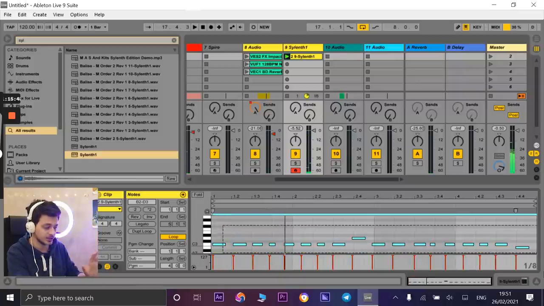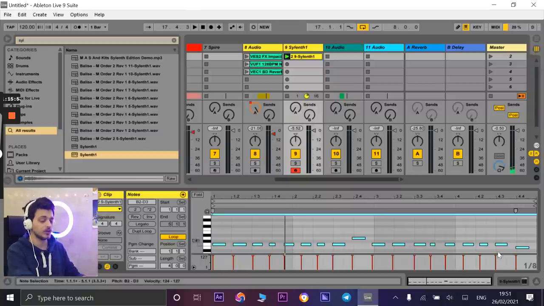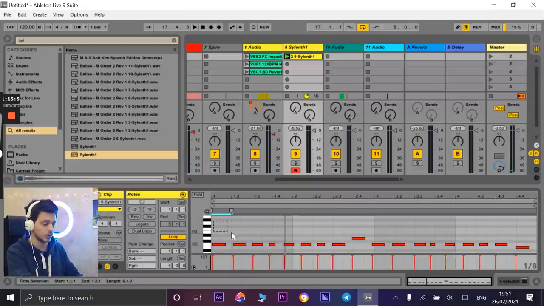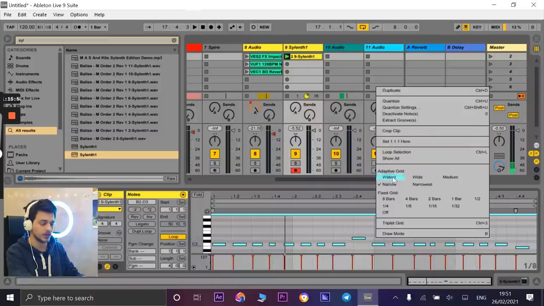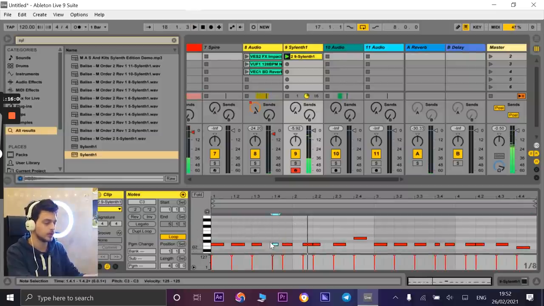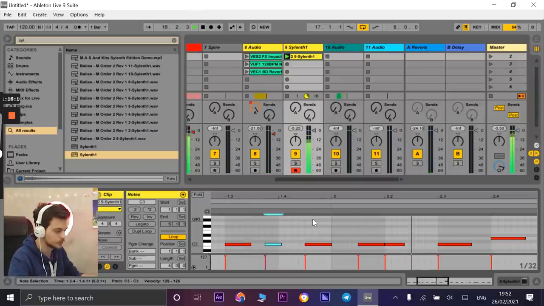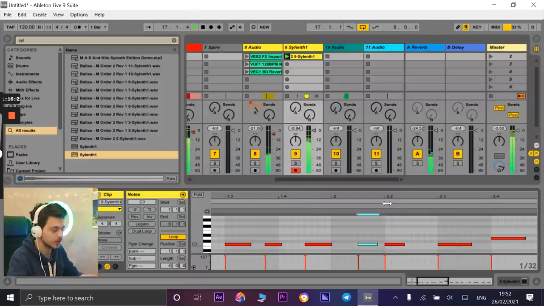And the magic is here. After that, we play it. We don't need to quantize every note. You just left click on the mouse, select all, and right click. Ableton will quantize it for you. Just go to 32 and fix it. I said fix it because it's a computer and it's an algorithm, so it cannot feel what you feel.